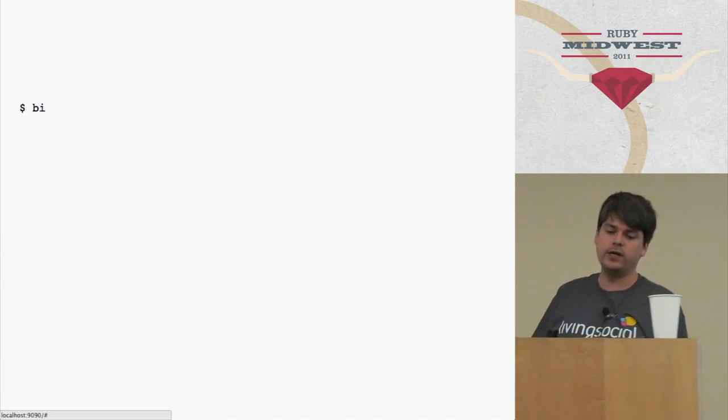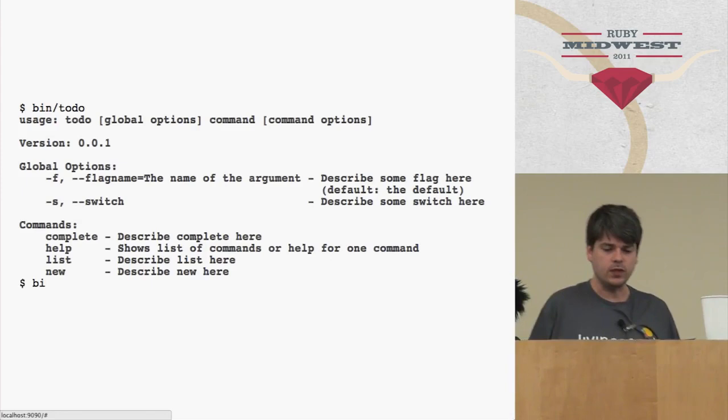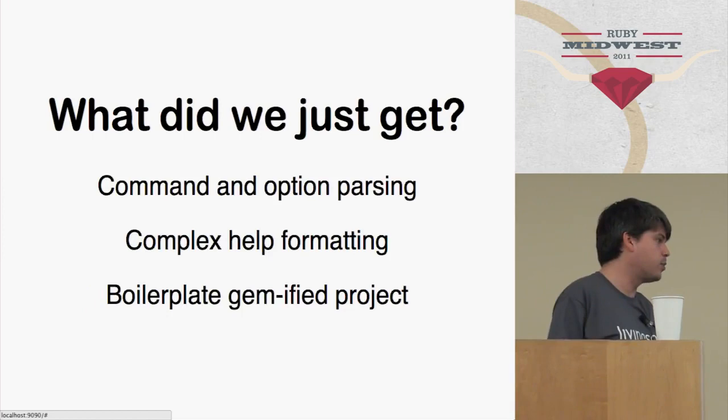First thing we'll do is run the app, and we can see that we get this nice help system already formatted for us. Obviously, it's boilerplate text, but all the help stuff is there. It shows us all the commands. Very easy. And then we do help and a command, and we get help specific to that command. Nice. So all the command and option parsing is done, the complex help formatting is done, and you get a boilerplate project.